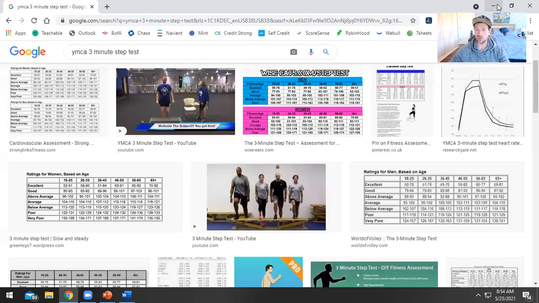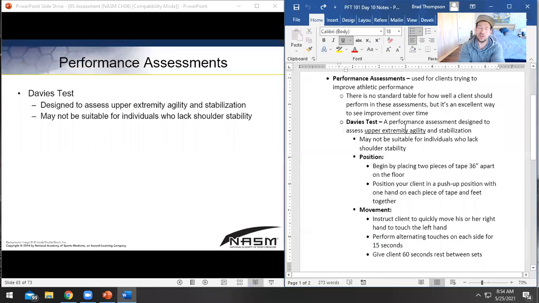Same thing is true for the overhead squat. We know what a good squat looks like. We have a standardized table of things that we look at. But for your performance assessments, there's really nothing like that. You don't need to be able to run a 40-yard dash in X number of seconds, or do the shark skill test in X amount of time. This is really just a chance for us to have a baseline statistic and look for performance improvements. How well is the program working? Are we consistently getting better?